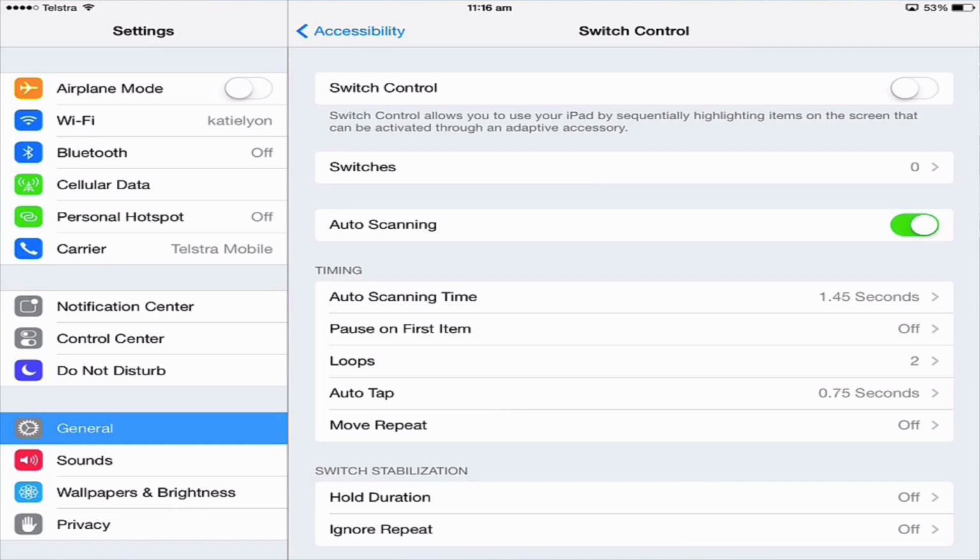So as it says there, switch control allows you to use your iPad by sequentially highlighting items on the screen that can be activated through an adaptive accessory. So obviously for students with a physical disability who aren't able to access the screen directly, either with their hand or with something like a head pointer or a stylus, switching and scanning will allow them to be able to do this.